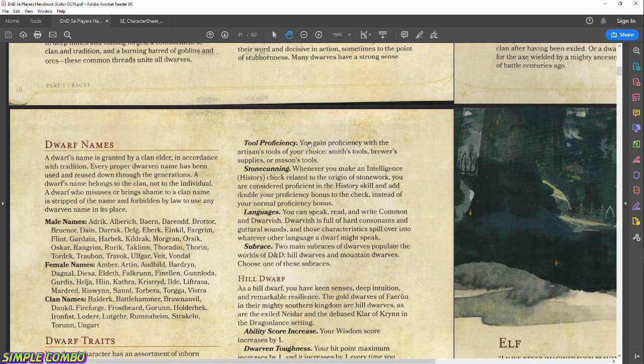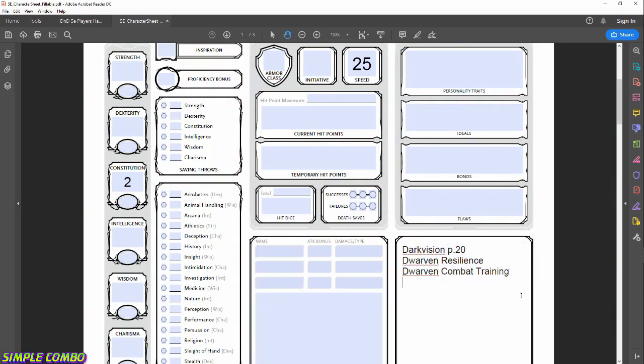Tool proficiency. You gain proficiency with artisan's tools of your choice: smith's tools, brewer's supplies, or mason's tools. All right, well, I cannot deny the brewer's supplies.